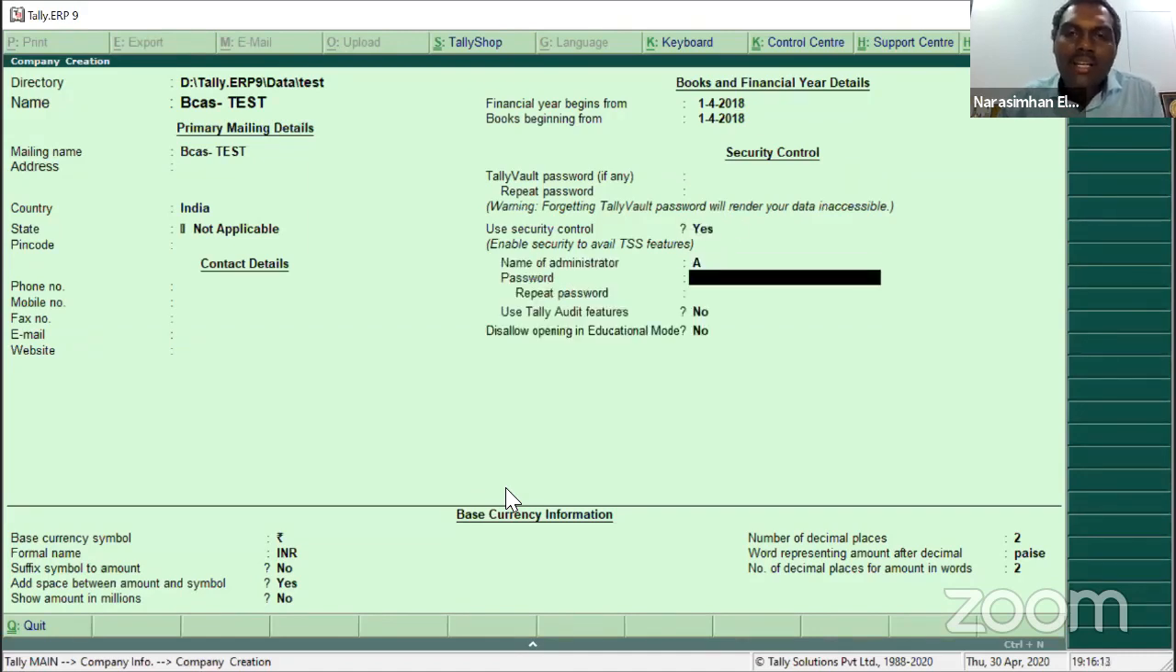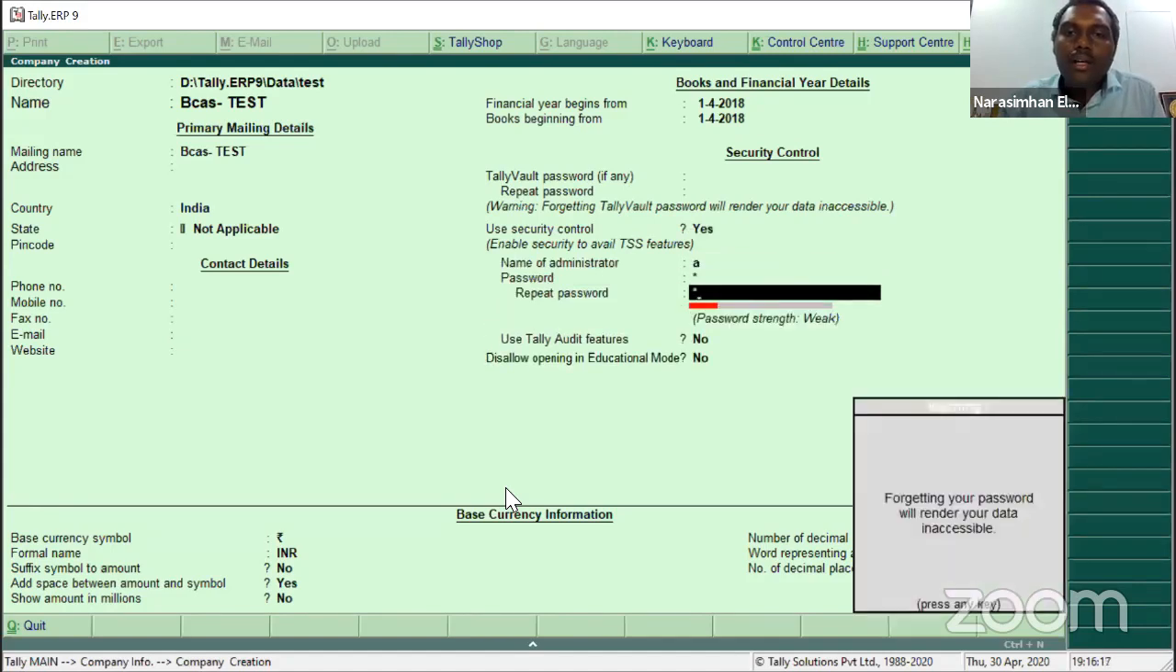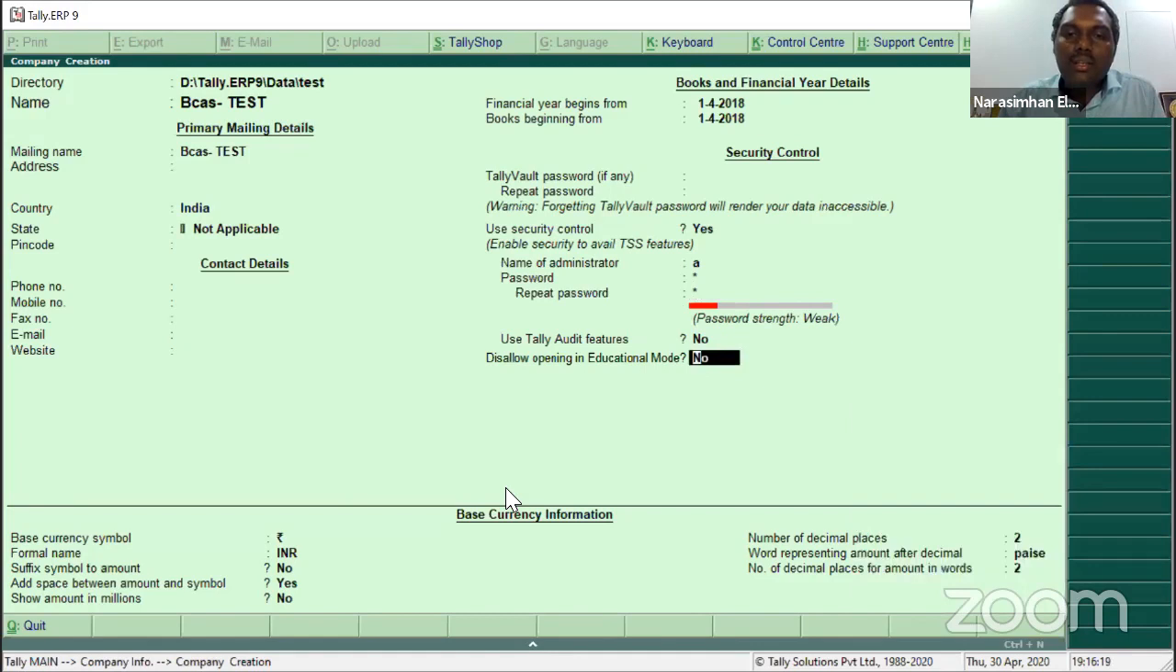This again, I personally consider as a huge benefit. I will tell you why a little later. And once I've done this, I can also use Tally audit features. Please keep in mind, Tally audit feature will appear only if I enable this as yes. Okay. So once I've done this, disallow opening in education mode, I say no. And basically sort of kept this ready.